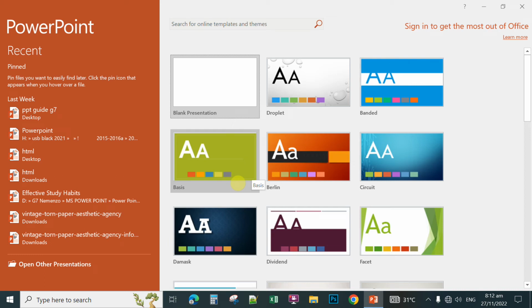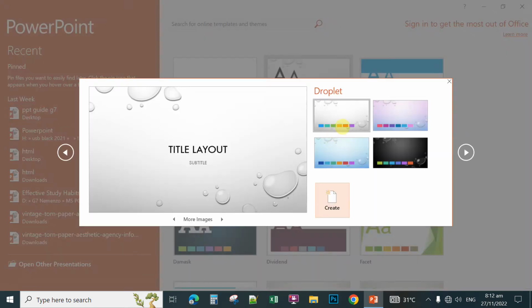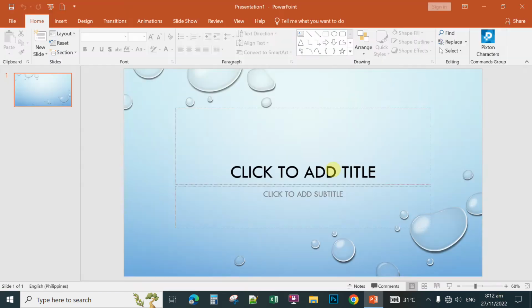In this video, I'm going to share with you how to insert and customize shapes in Microsoft PowerPoint. So you open Microsoft PowerPoint, then you can select templates here. For instance, you choose Droplet and then choose one of these, select, and then create. For instance, you're going to create your own design in PowerPoint.